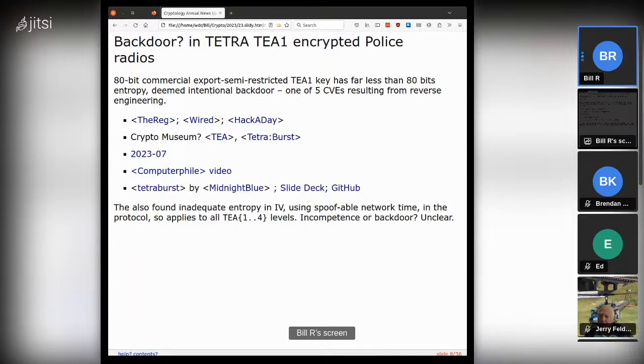Is that incompetence, or was that a backdoor inserted so that national technical means at the big friendly countries could read everybody's stuff? We don't know. Not good, though.